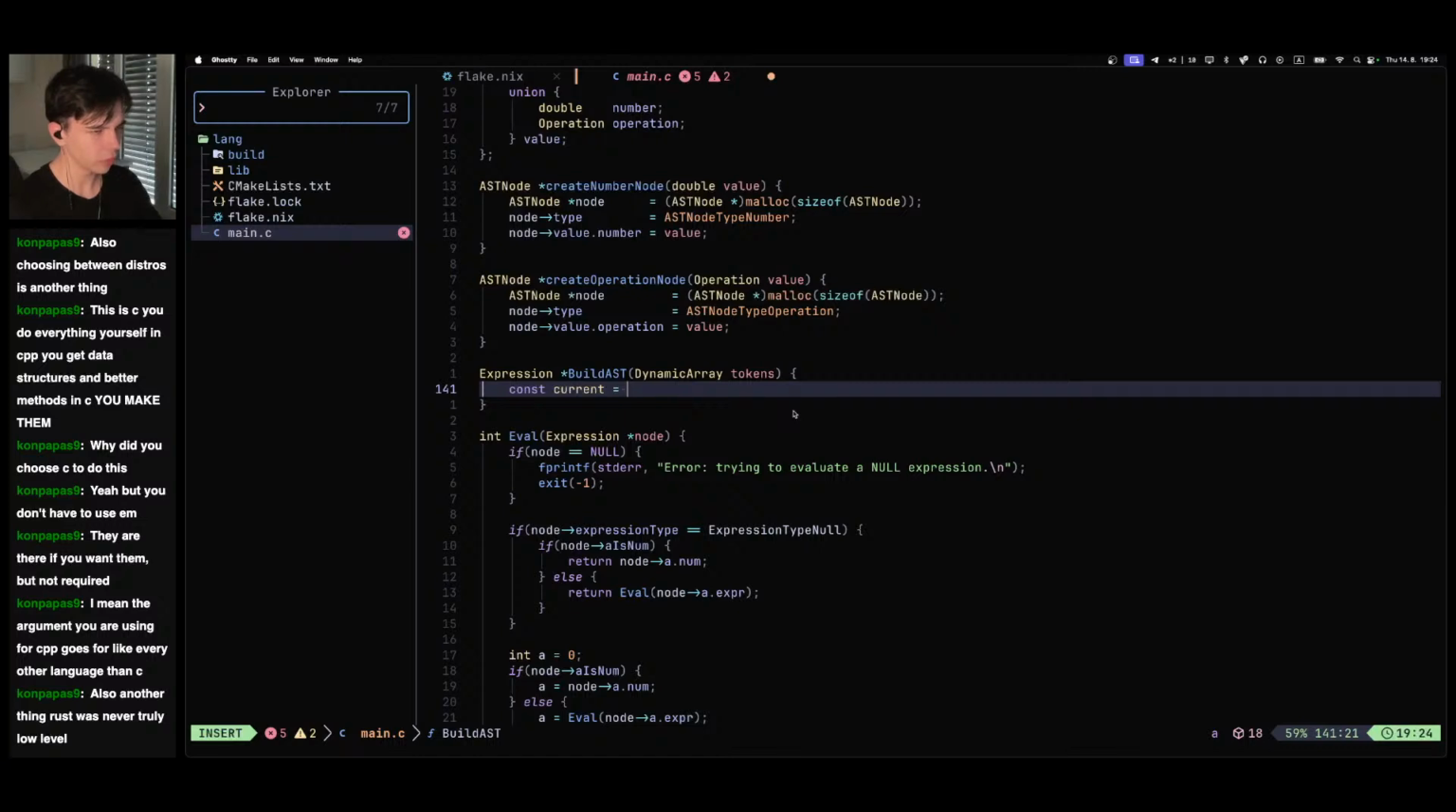Yeah, so it's a pointer to token. So it's an index. It's not const. What am I doing? It's size_t, right? And it's equal 0.